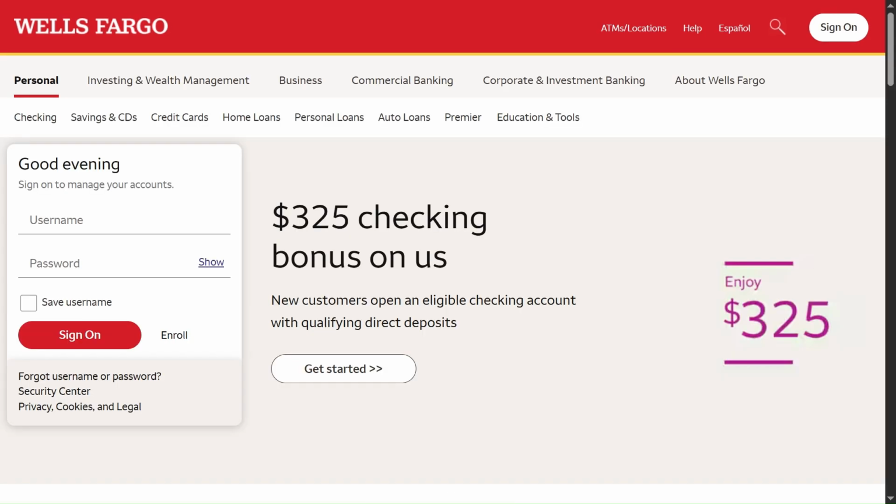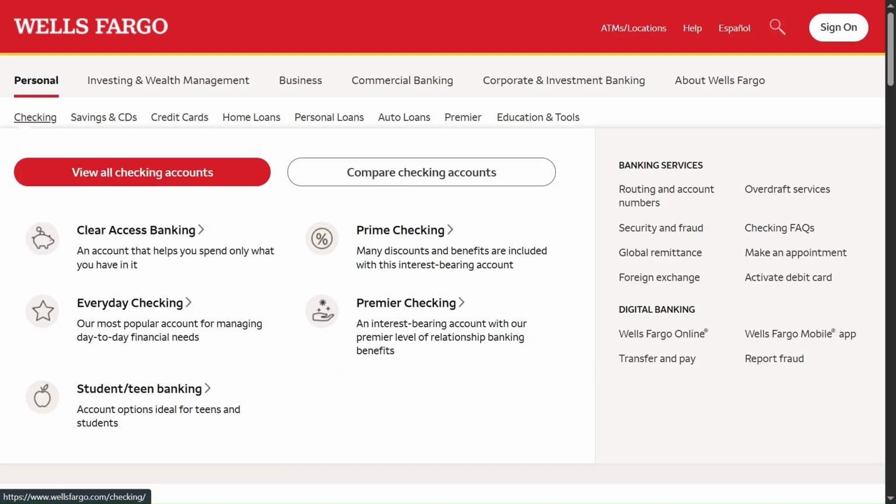To begin, open your browser and go directly to wellsfargo.com. Once the homepage loads, make sure you're on the official site. Select Personal if needed, then navigate to the Checking section to view the available checking account options. Review the different accounts and choose the one that best fits your needs.